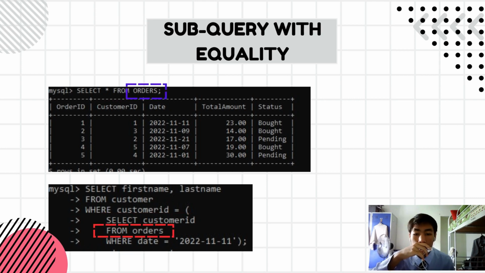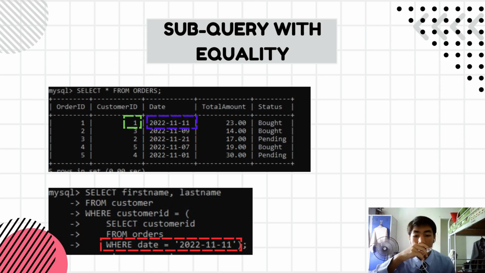In this select, customer ID is from what table? In this case, customer ID is from the orders table. Also, there is a condition where date is 2022-11-11, meaning that in the table we have to find that 2022-11-11 with their customer ID.